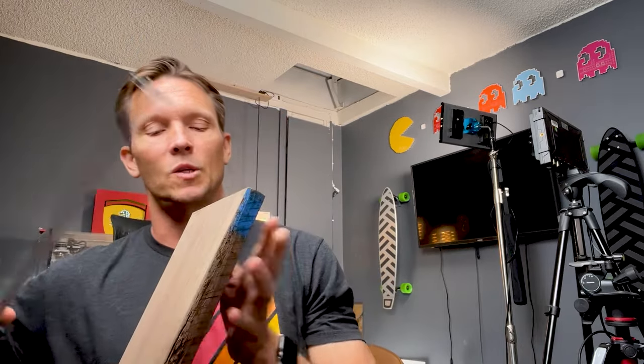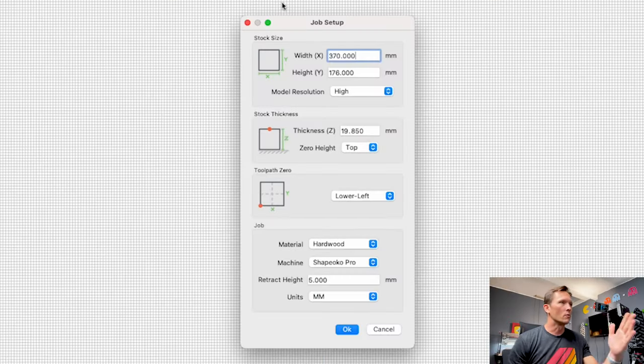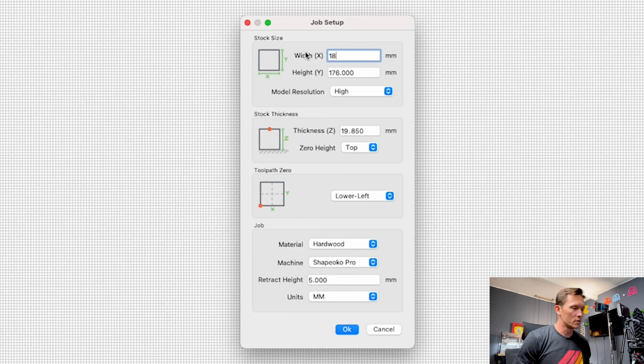So let's take a couple of measurements here right off with our piece of walnut that we have here. So I'm gonna take a measurement across the middle. You have to trust me on this that I'm actually doing that. And it is going to be 184 millimeters wide. So into our software, our width is 184 millimeters.